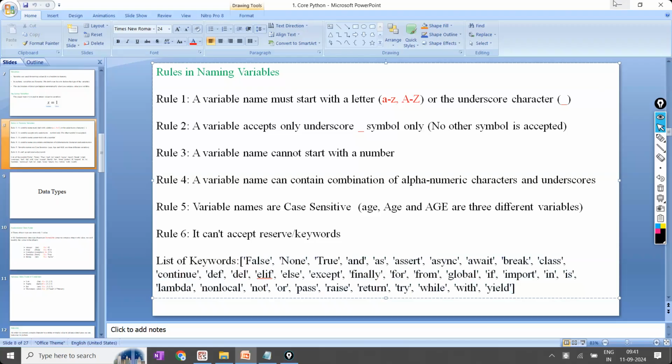Now, sir, what are these reserved words? In further classes, if I explain all the reserved words one by one, Python is completed. Understanding those reserved words is Python: the importance of each and every word and the purpose of that.